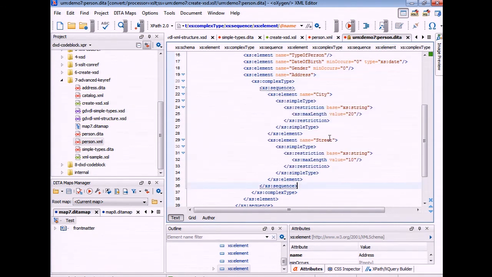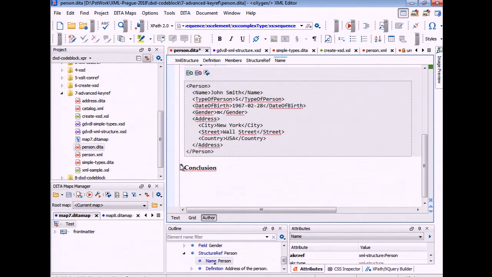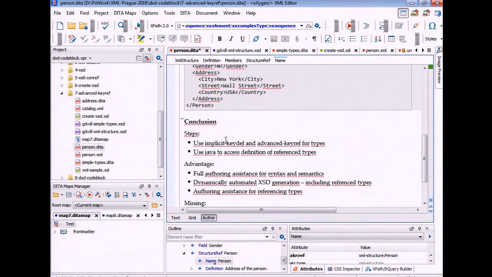Okay, for some addresses it works. Here for the address, you see I have all the definitions that were dynamically generated from a different file referenced by a key. Okay, so what we get from this at the end as a conclusion.